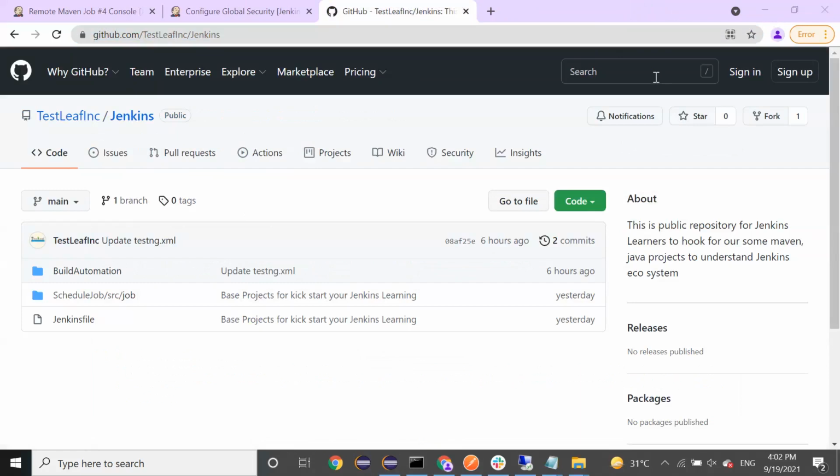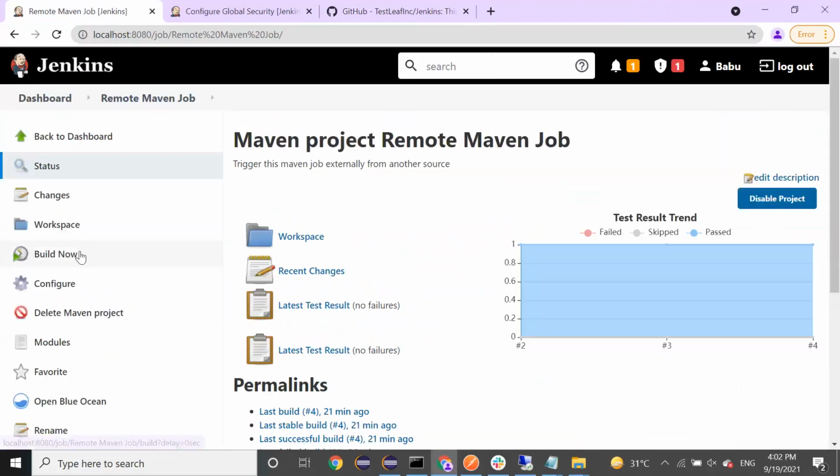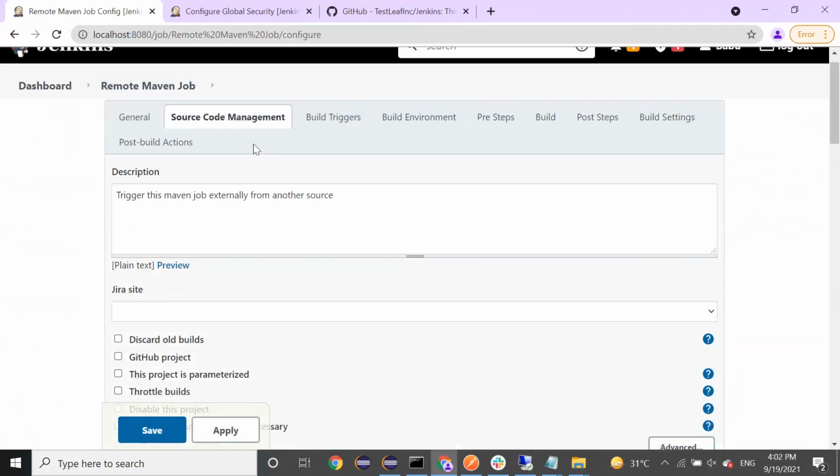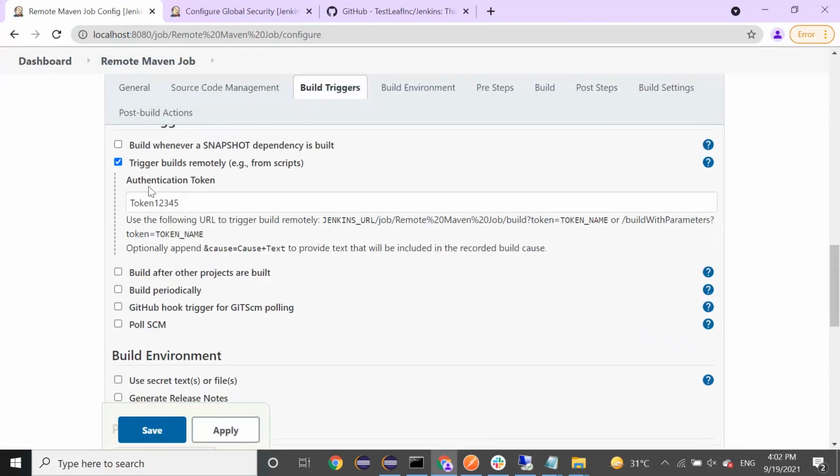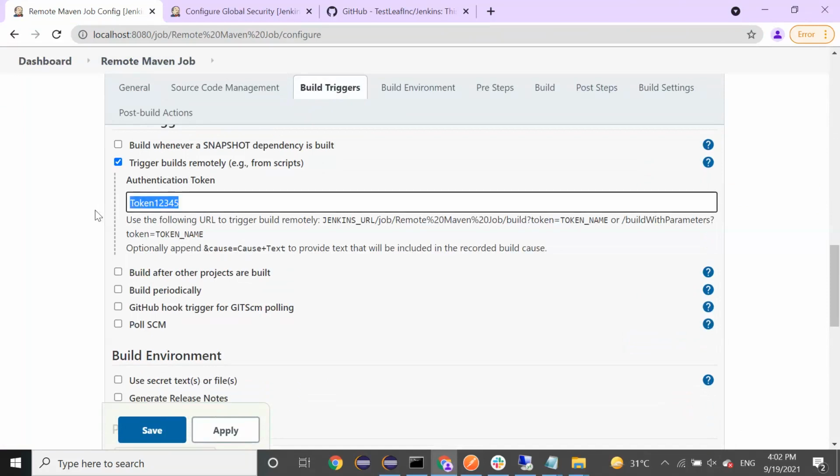Okay, any other question? Babu, the token is something which I have to take from global security, configuration global security? The token number is from your remote job that you are setting up. If you go to the build triggers, you have an option right here, right? This is a token. Can I share my screen for a moment? Because I'm not seeing the checkbox which is available in global security, config global security. Okay.